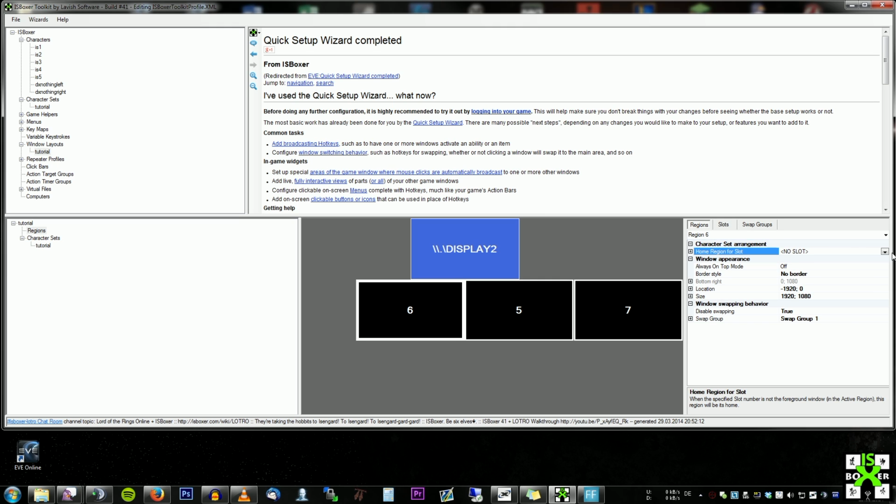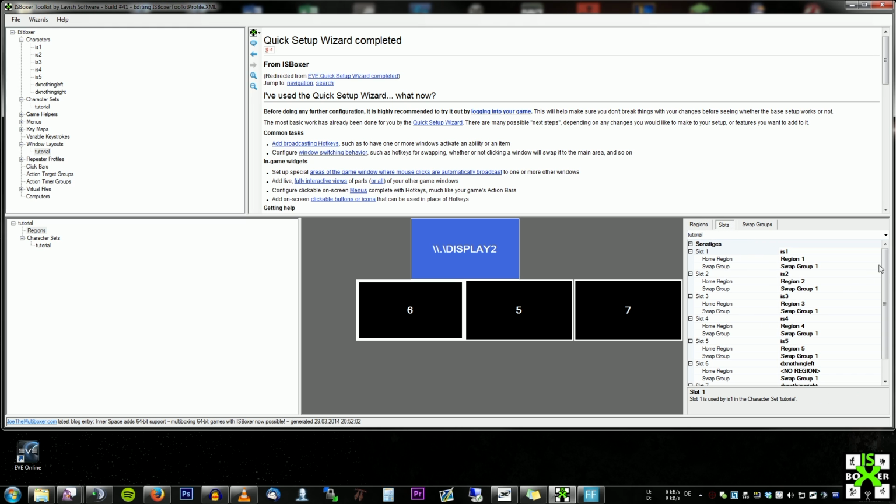Region 6 is the home slot for slot 6. Region 7 is the home slot for... whatever, I derped, sorry. No slot. Here's what we need. So hit slots there, sorry for this.